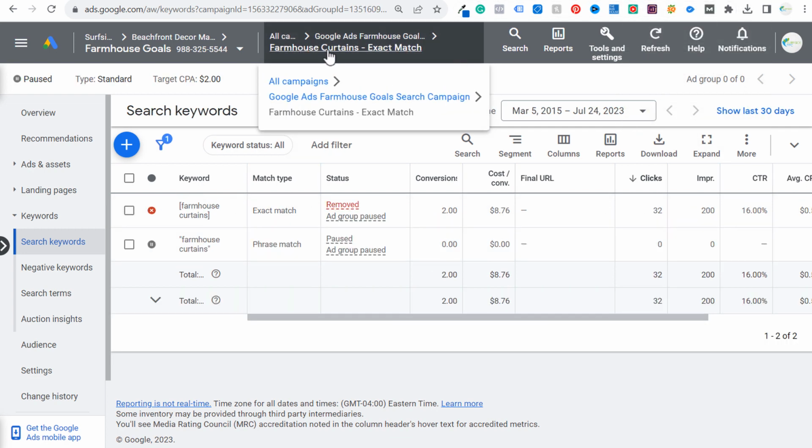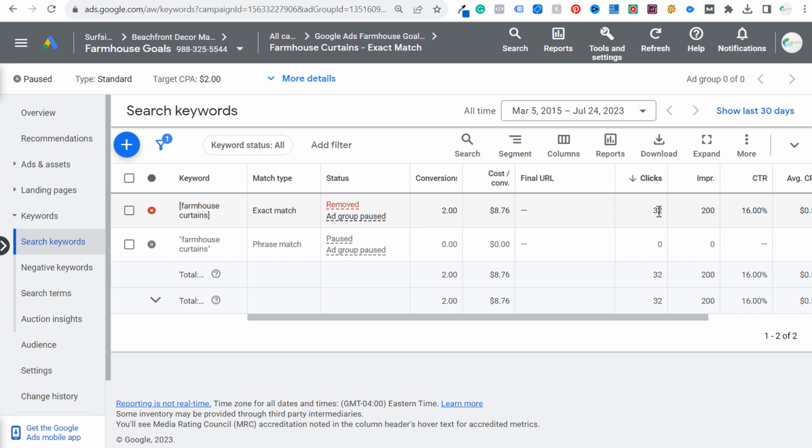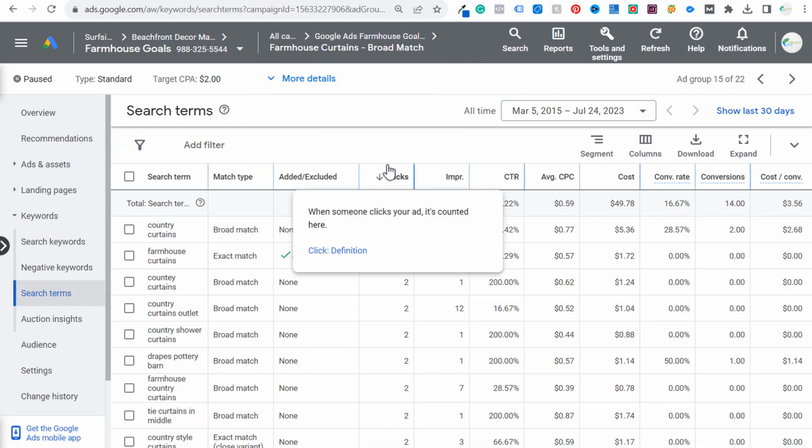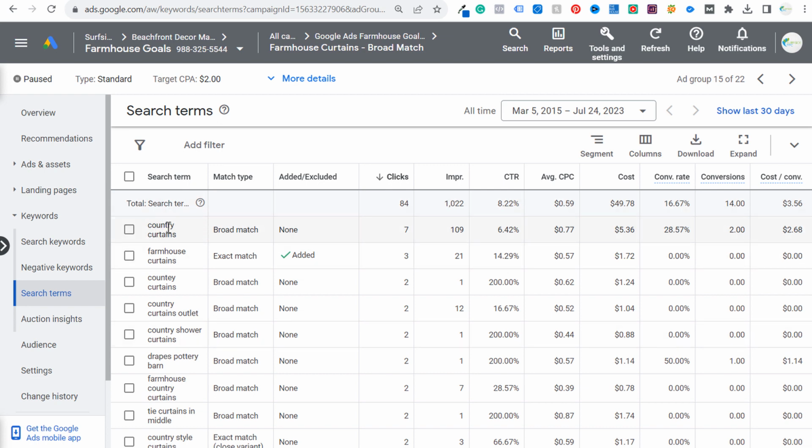And then we have farmhouse curtains exact match, only 200 impressions, 32 clicks. So what I'm going to do is click on the search terms for all three of these. Let's start with broad match and click on the search terms real quick. Using broad match here and looking at the search terms that actually drove clicks: country curtains, farmhouse curtains, the ones at the top are usually going to be relevant.